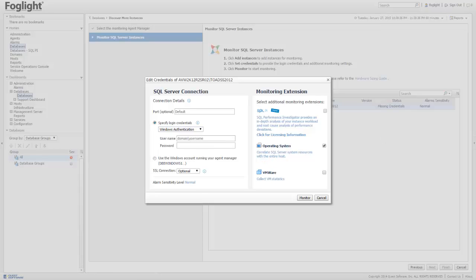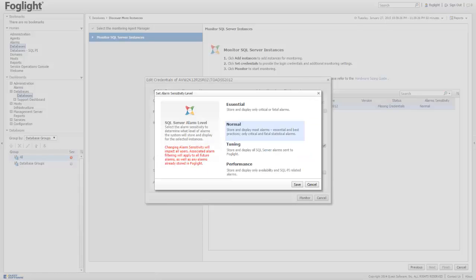Configuring this authentication will allow you to connect to the instance as well as log into the OS to gather OS metrics when enabled. Enter the username in the domain / username format. The current sensitivity level for the alarm is set to normal. This alarm level is adjustable. There's a sensitivity control definition for each alarm level of choice.